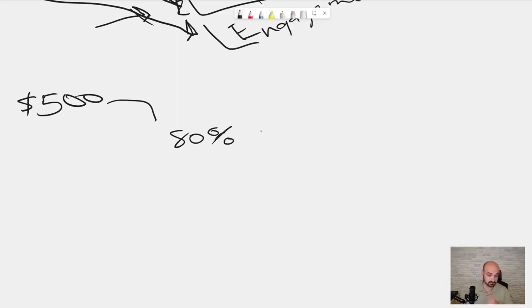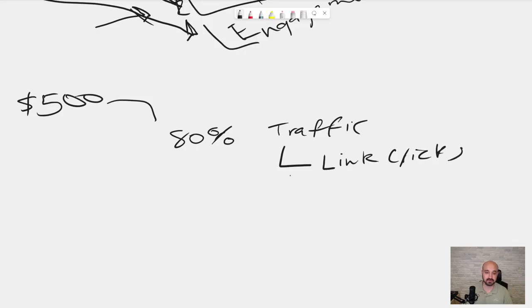in your traffic campaigns. And this can be in the form of link clicks, and it can be in the form of landing page views. And then you can divert 20%.